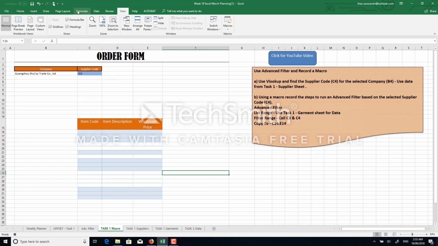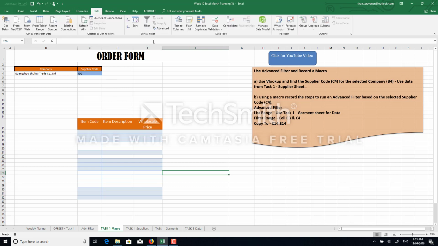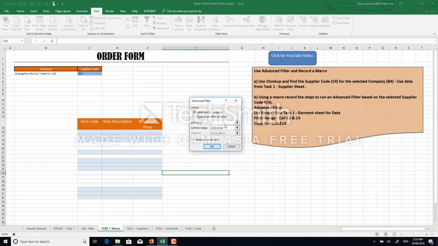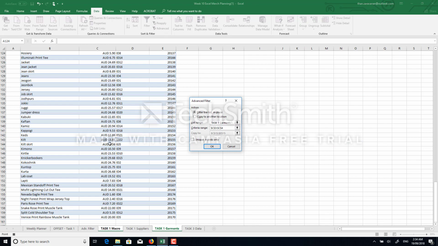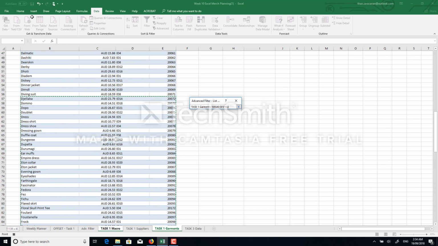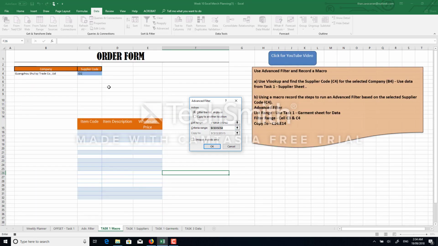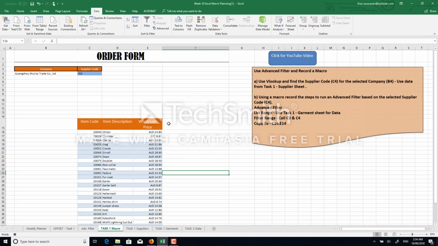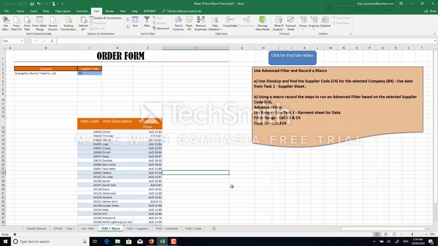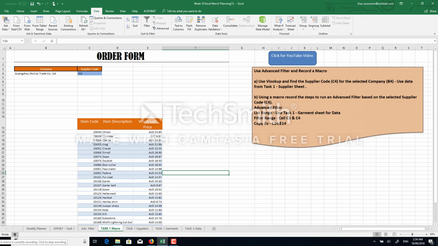You start recording the steps now to run the advanced filter as we did earlier. The list range is the data. Criteria range is these two cells, and copy to new location is this heading. Once it's done, the advanced filter works and the results are shown here. Now we are done with the recording, so you can click the stop button. The macro is stopped.